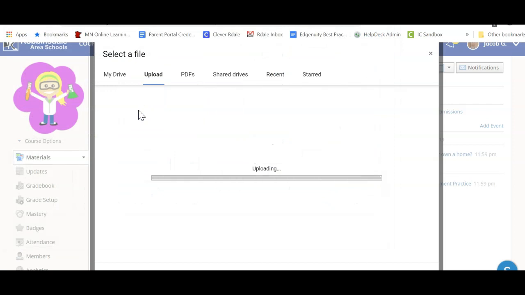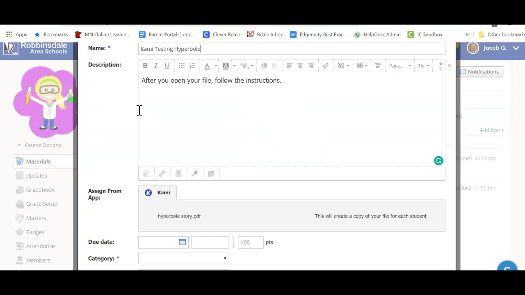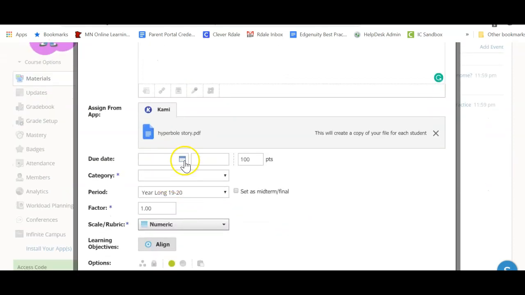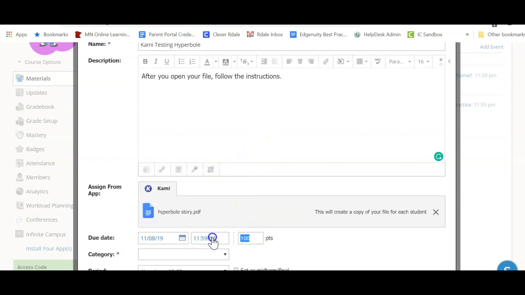So we'll see if it works. Looks good. Okay, so what's going to happen now is the kids are all going to get a copy of that PDF file. I'll just make it due this Friday. Again, we'll say it's like 10 points.